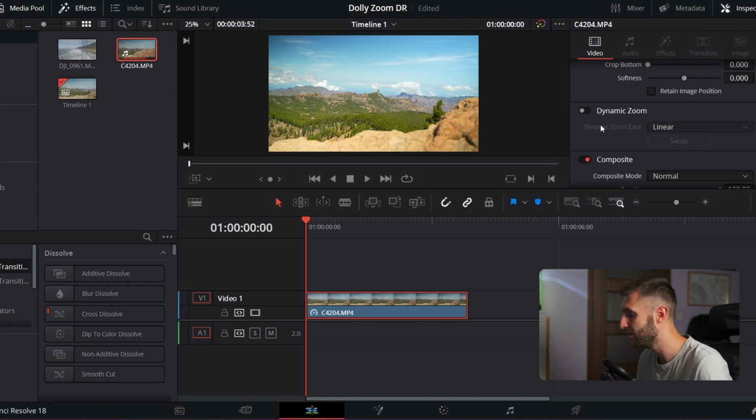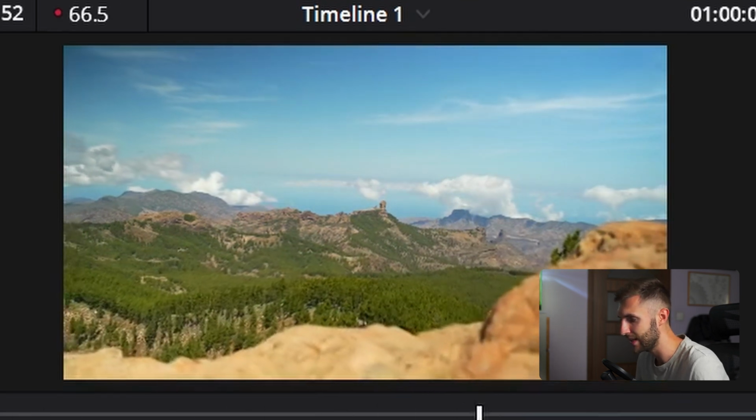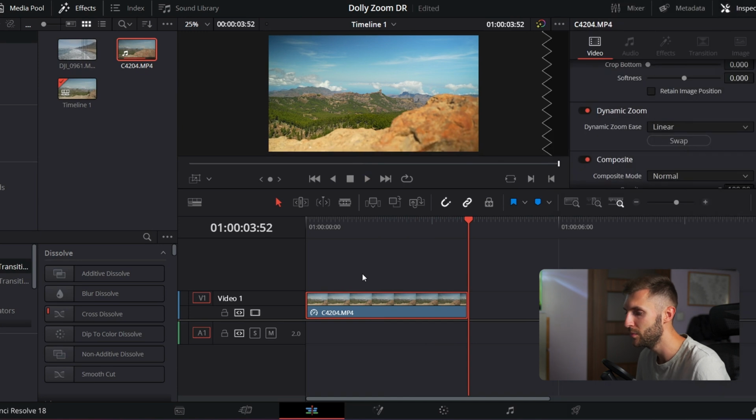So what we have with dynamic zoom is, as you can see, it zoomed in a little bit. And if we play this, it's going to zoom out slightly slowly. So now we have two movements. We have the movement from left to right, and we have the slight zooming out from that shot.